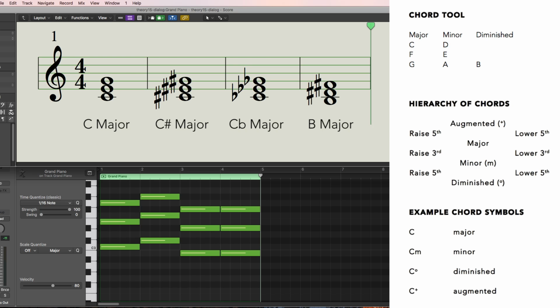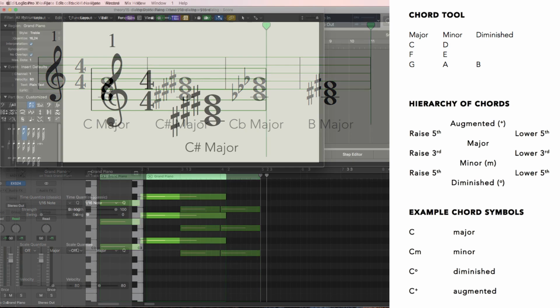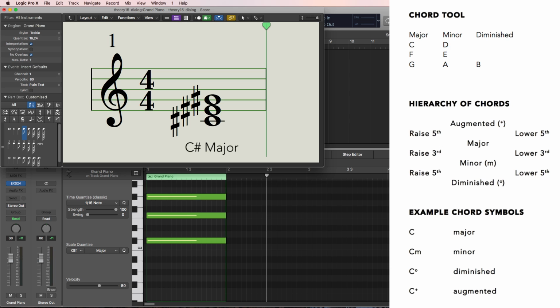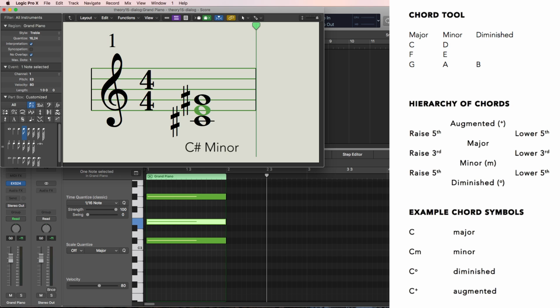Anyway, getting back to figuring out C sharp minor. So we established that C sharp, E sharp, G sharp is C sharp major. So if we lower the third, E sharp, down to E natural, we now have C sharp minor.